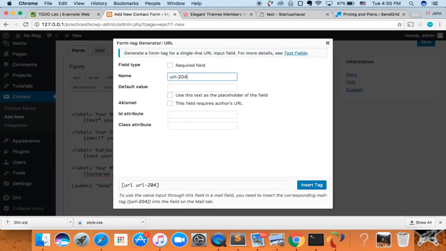Well, actually, let's just leave it the way it is. You can choose whether it's required or not, and then the default value. So this will be like the placeholder text, which will help somebody understand how to fill that field out. Now let's see, yourdomain.com. Use this text as the placeholder. And this field required, I'm just going to leave that blank.